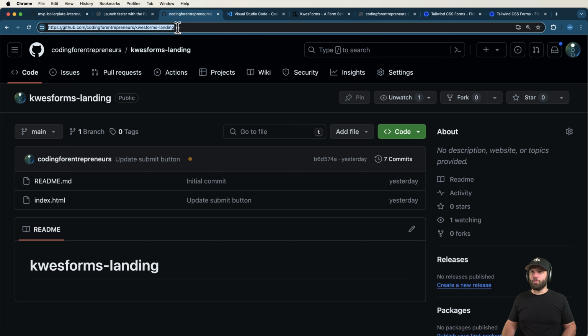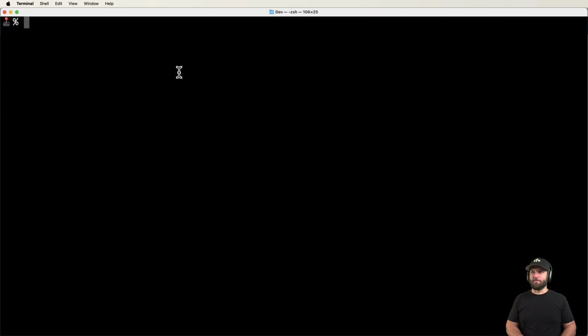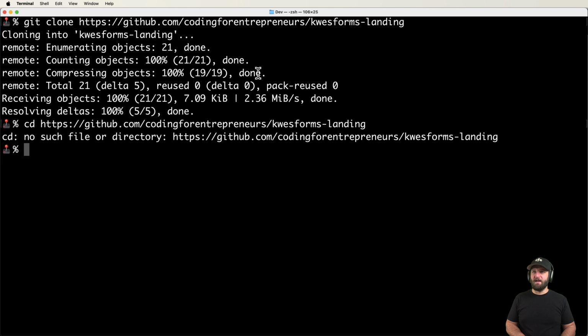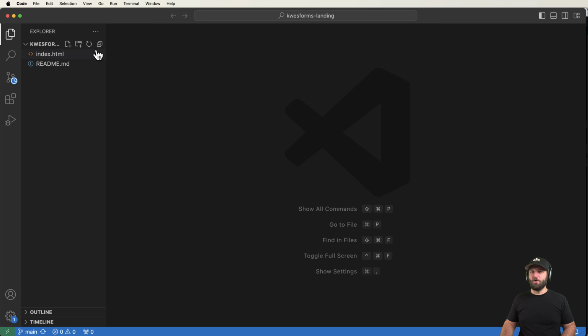In order for this to work, I'm going to open up my terminal window into a location where I like to create and store my projects. I'll run git clone and then that URL. Then I'll navigate into the directory that it created for me, and then I'll open it up in VS Code. This is where I'll work from here on out.